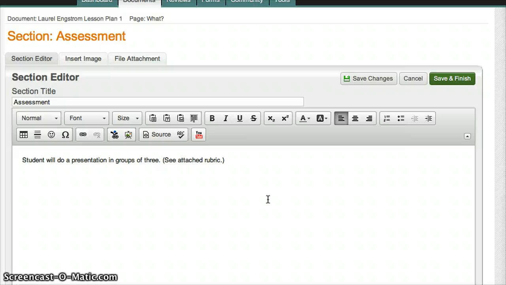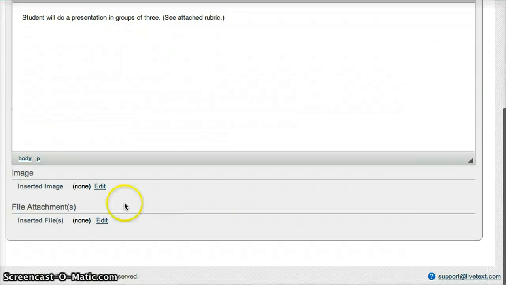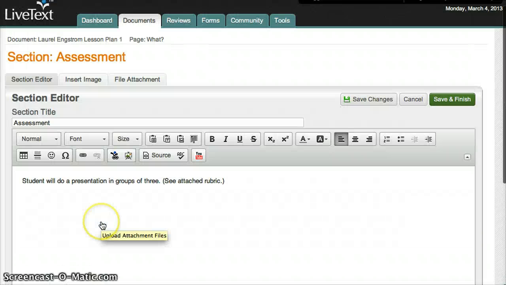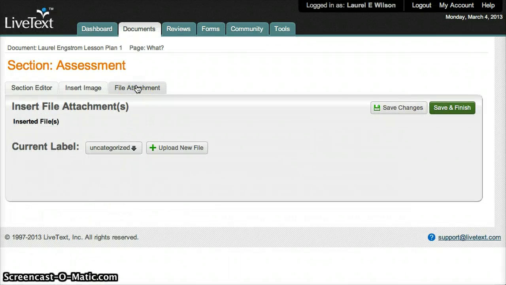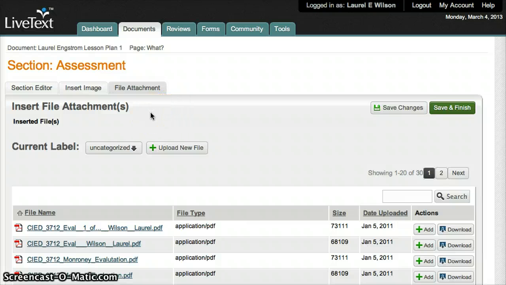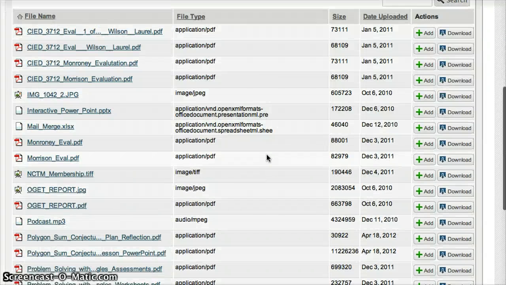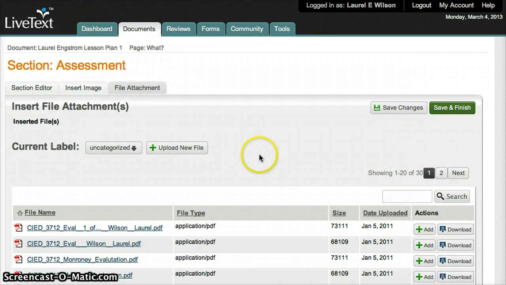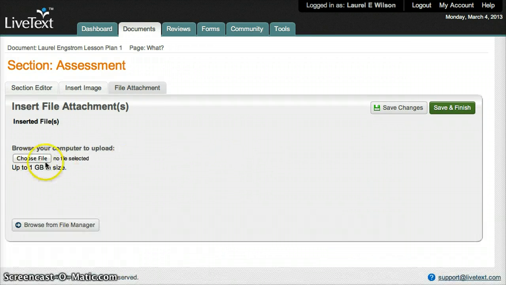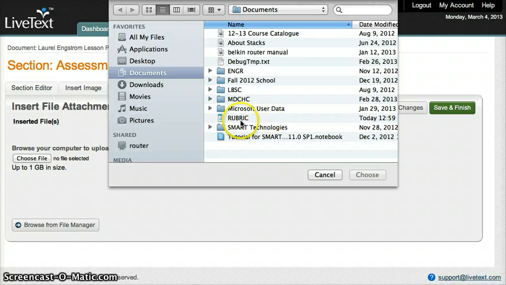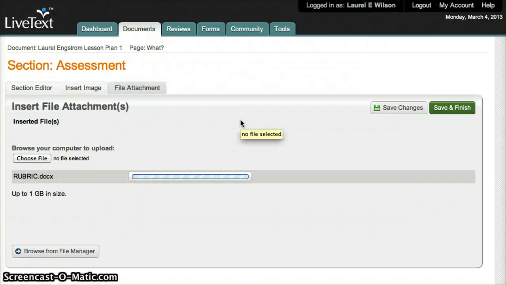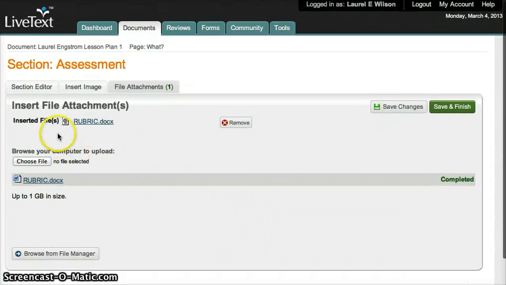So there are two ways that you can go about attaching a file. One is down here, File Attachments. You click Edit, and you will basically come to this page where you can add a file attachment. Now, below, these are file attachments that I've had in LiveText before, but we want to upload a new file. So you will choose the file from your computer, and here I just created a basically blank document called rubric for the purposes of this tutorial, but to show you that you can attach this file. It's finished uploading, and now it is attached right here.